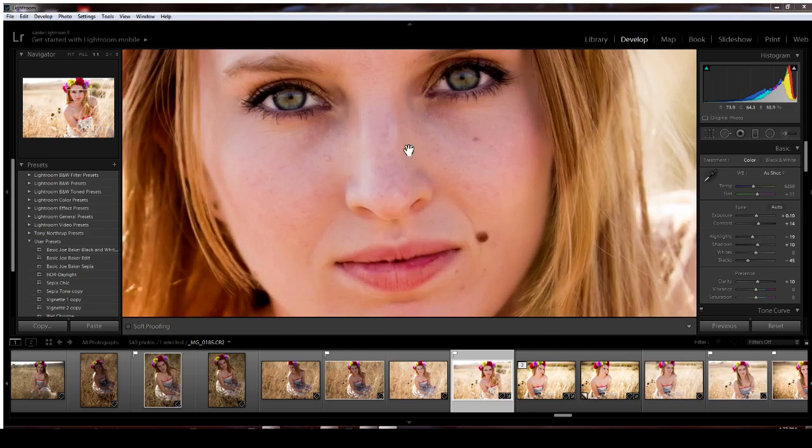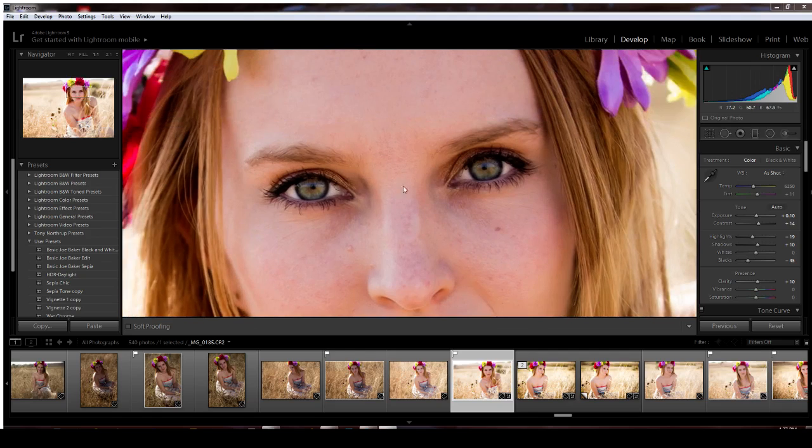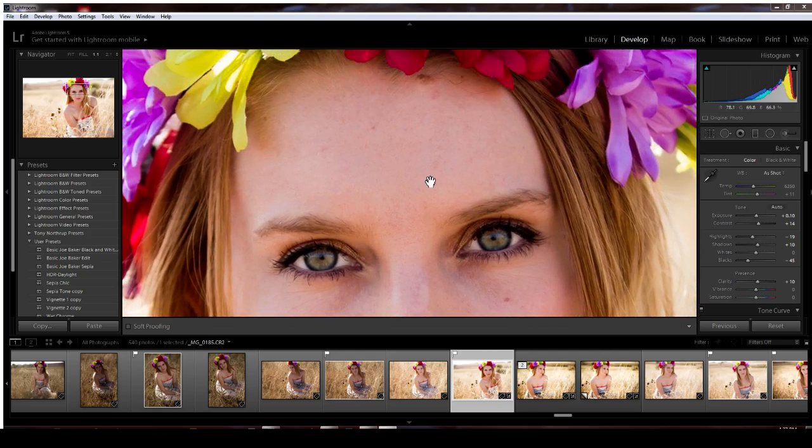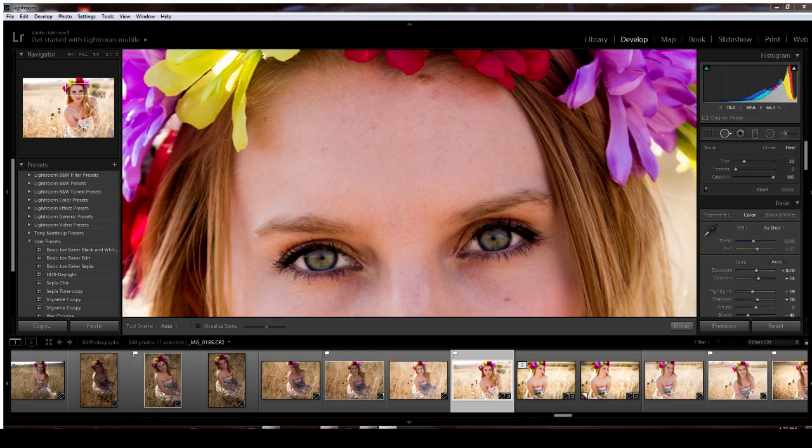The next thing I do is I will work on any blemishes or anything like that. And we have a couple here. We'll hit the letter Q, which will take us to our spot removal tool. It's the shortcut Q, spot removal tool, not blemish tool. And then I'll go here at any major ones that I see. I don't like to go too crazy on this. I just want to make sure that I'm getting most of them.